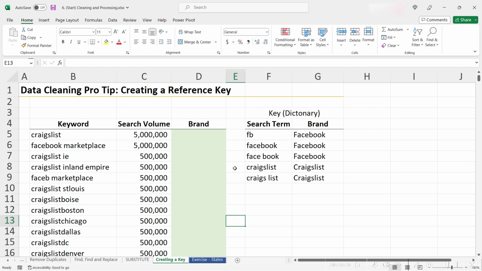Here on the left, we have a much larger table of keywords, and over here on the right is the exact same key that I showed you on the slides. What we want to do is we want to search for these terms inside of these keywords and then return the brand. Okay, we're going to do this using the index, match, isNumber, and search functions, 4 different Excel functions to search for the keywords.